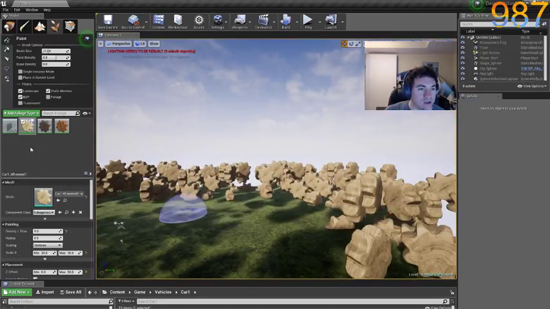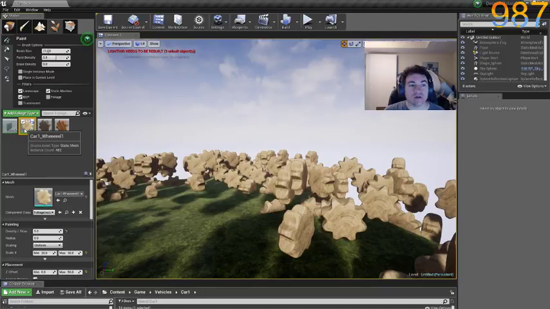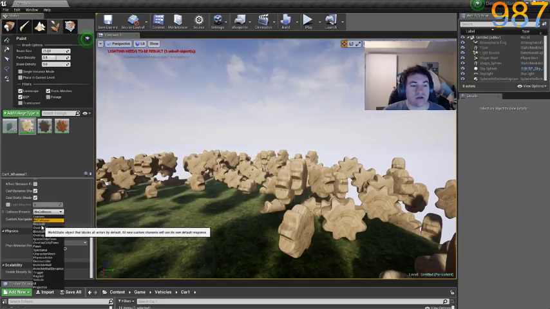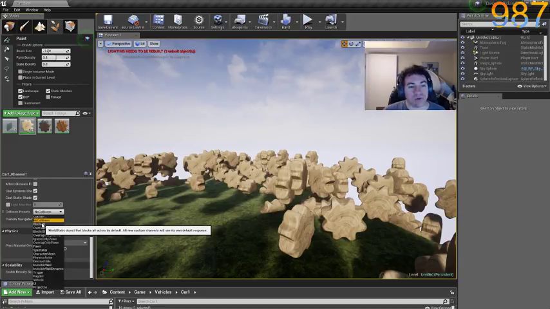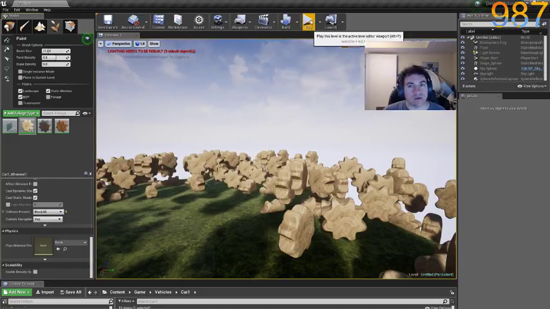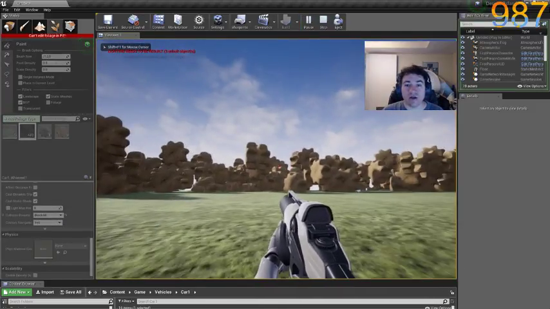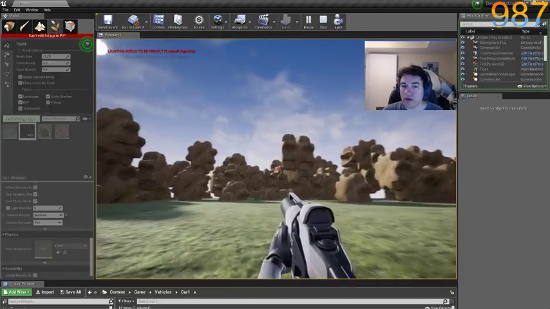Right now I have 482 instances of this wheel, so I'm going to make sure that that is selected, and then go down to the very bottom, and you'll see collision presets. Right now there is no collision, but just to get quick results, let's go block all. So then we go to play, and just like before, they look very real and solid.